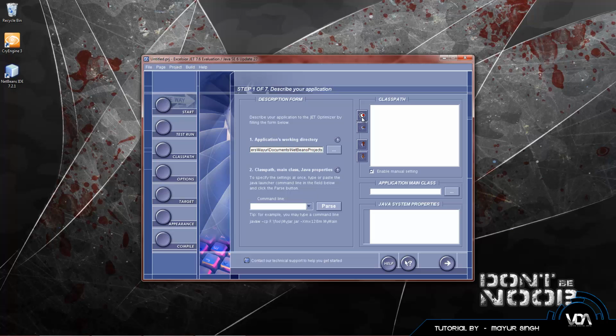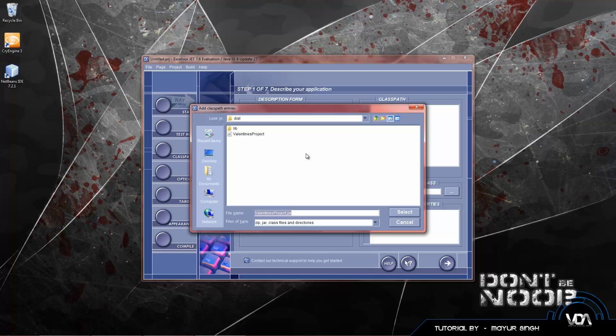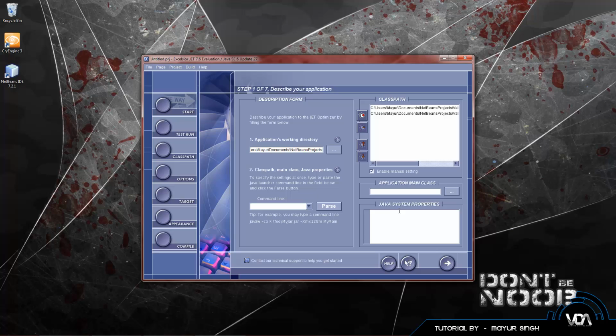You can see the first icon's paper with the plus. Click on that, and it should automatically take us into our project's distribution folder. But if it does not, obviously double click on Netbeans projects, our project name, which is Valentine's project, and then dist, and then select the jar like we did earlier. Select it, and two things should pop up: absolute layout and our .jar file.